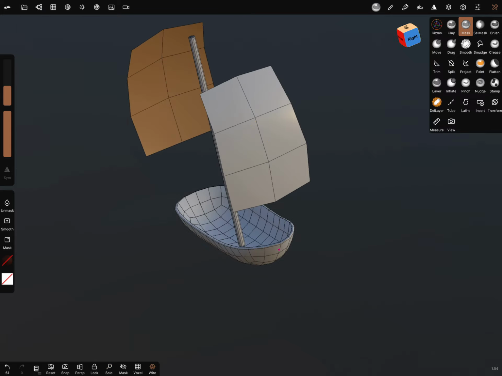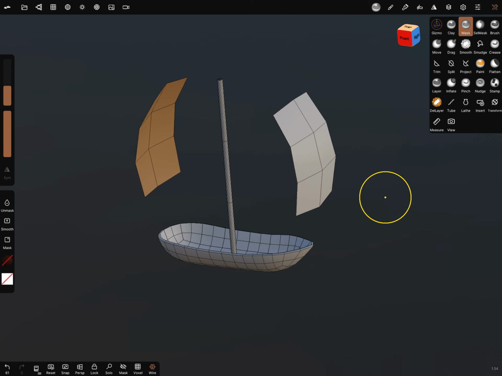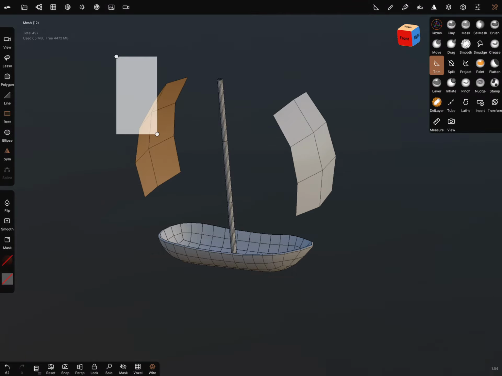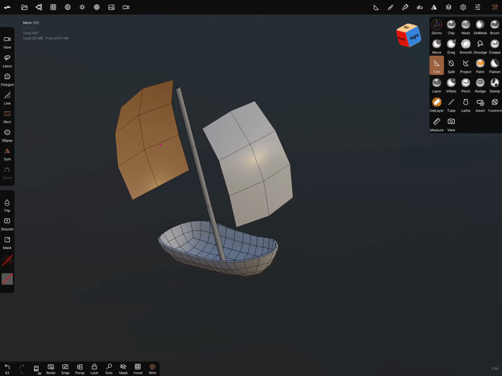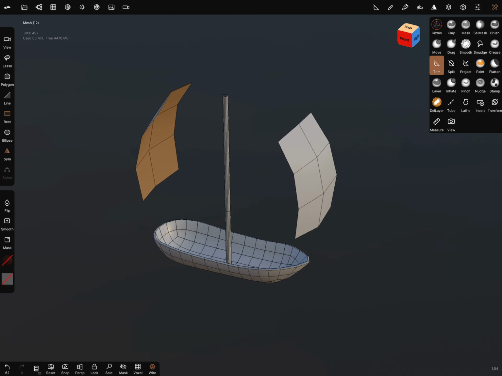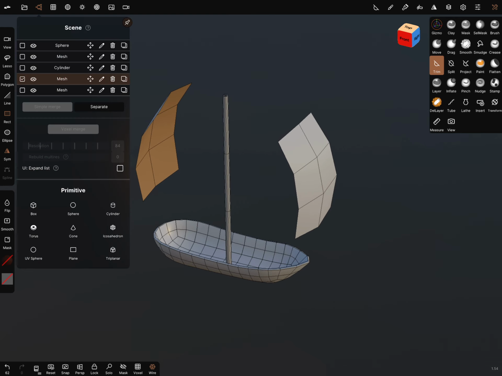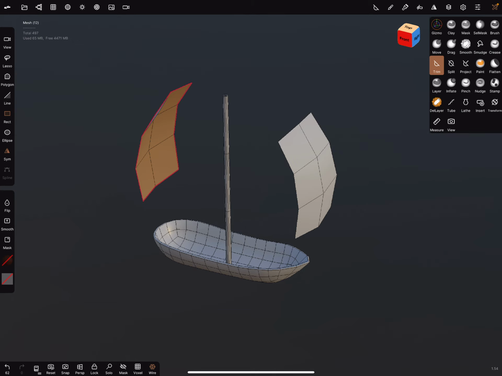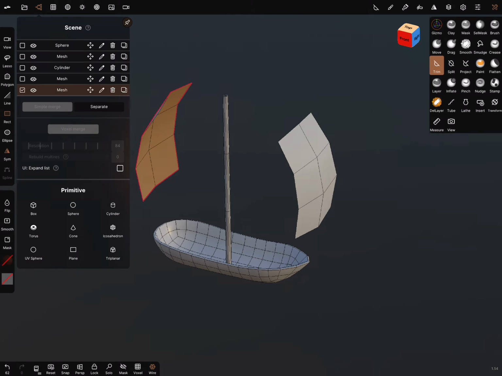Solo view. Oh, we got 2. Trim. Nothing to trim. We can separate the meshes, I think. Outline, yes. And this one we can delete.